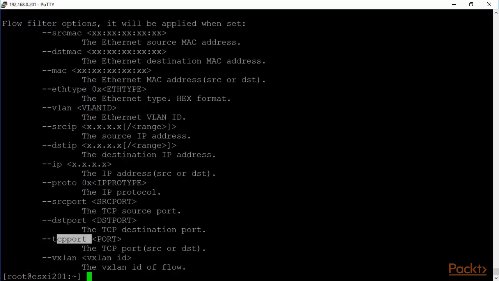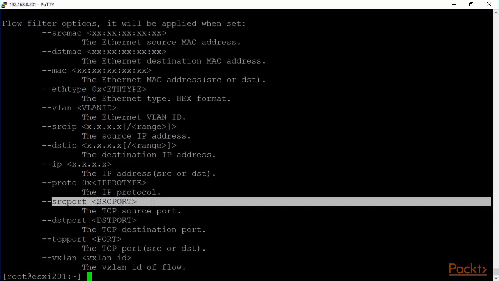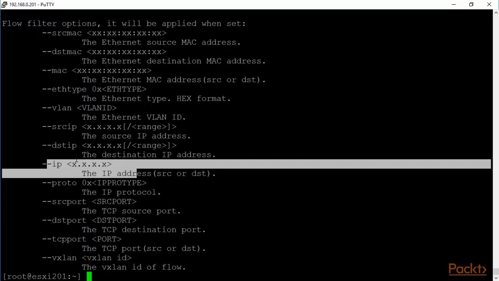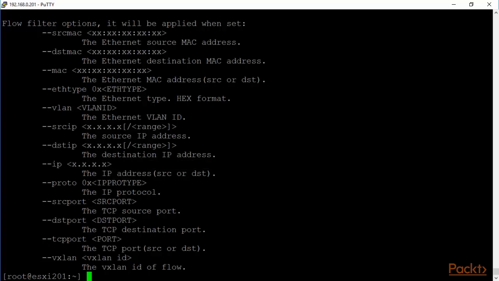Obviously, the TCP ports, the destination ports, the source ports, it's all normal stuff. The IP addresses, whether it's the source IP or destination IP, they're all allowed. Extensive flow filter options. You don't have to capture each and every packet. Now let's look at those capture points. This option is very important because it tells you what the various capture points mean.